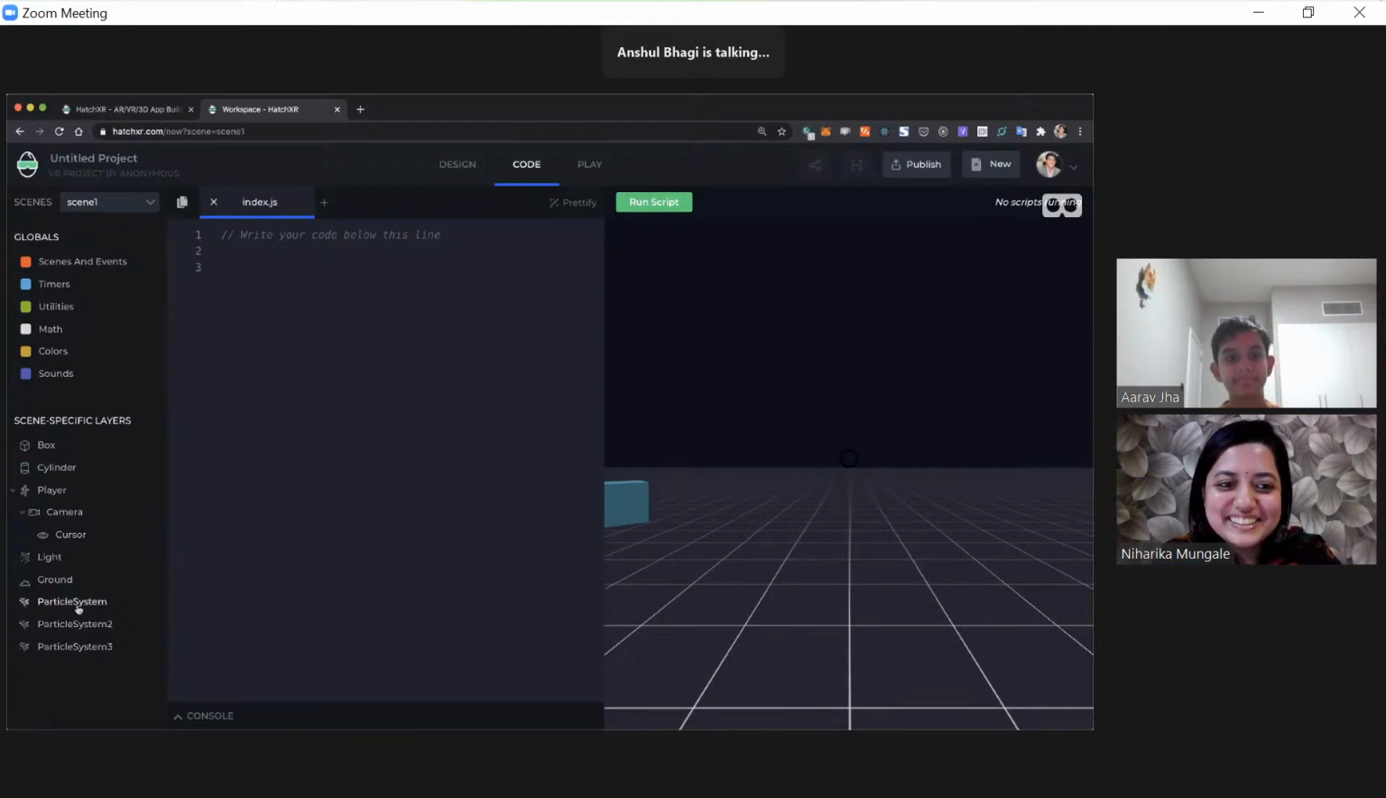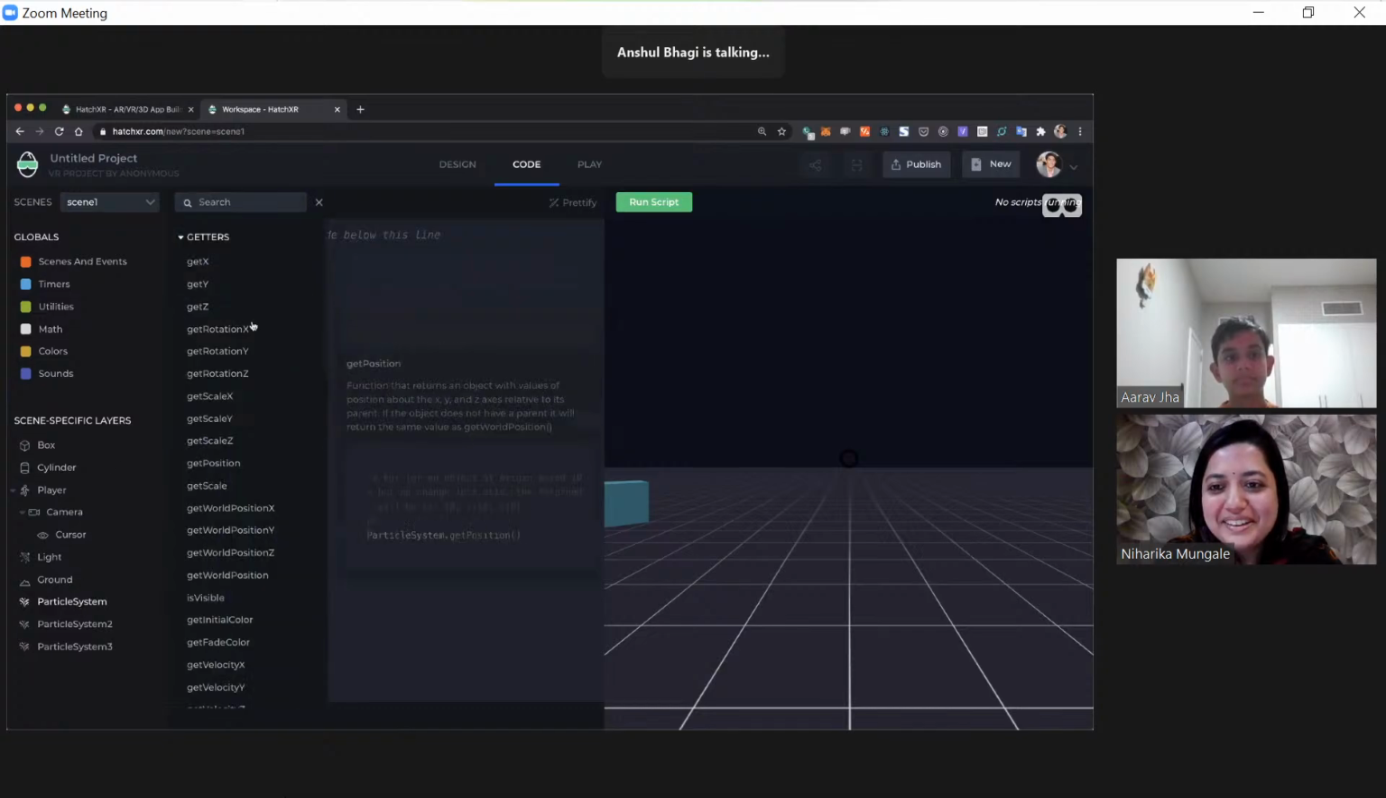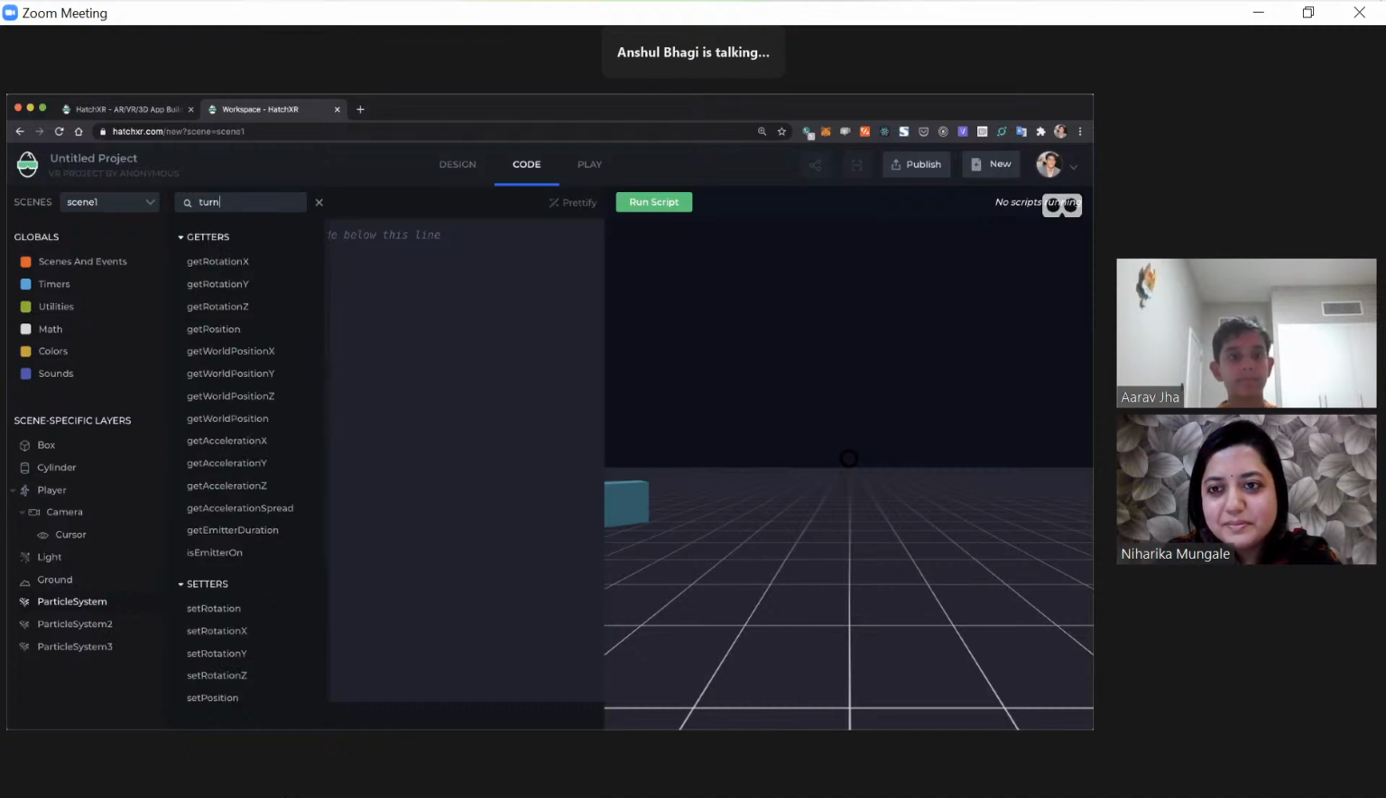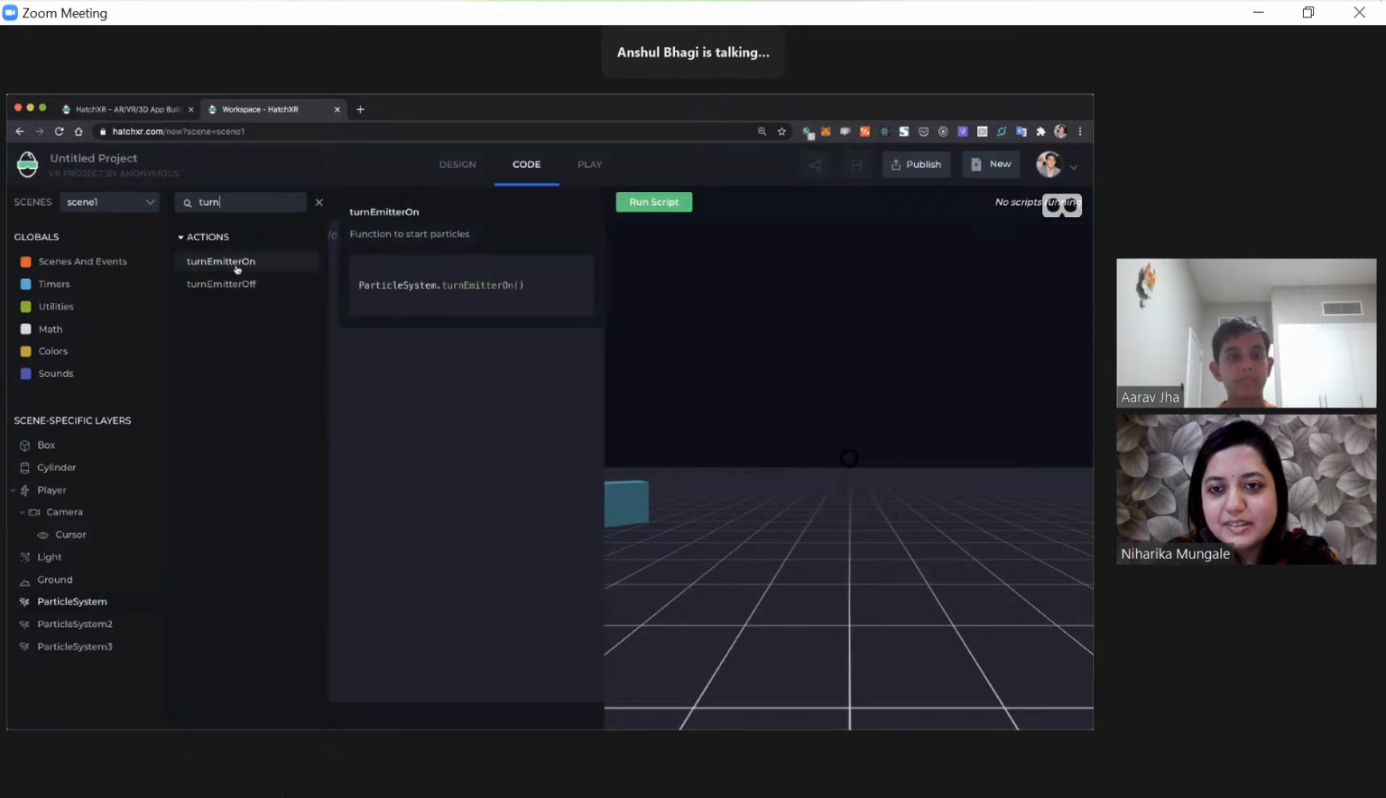So here we are, particle system. There are many different actions I can do on that particle system. When you code, you have objects and behaviors of those objects, and in the world of coding, you have functions that you can call on the object to execute a certain behavior. In this case, we want to just turn a fireworks on. Let me say turn, because turn emitter on is a function that this particle system has.